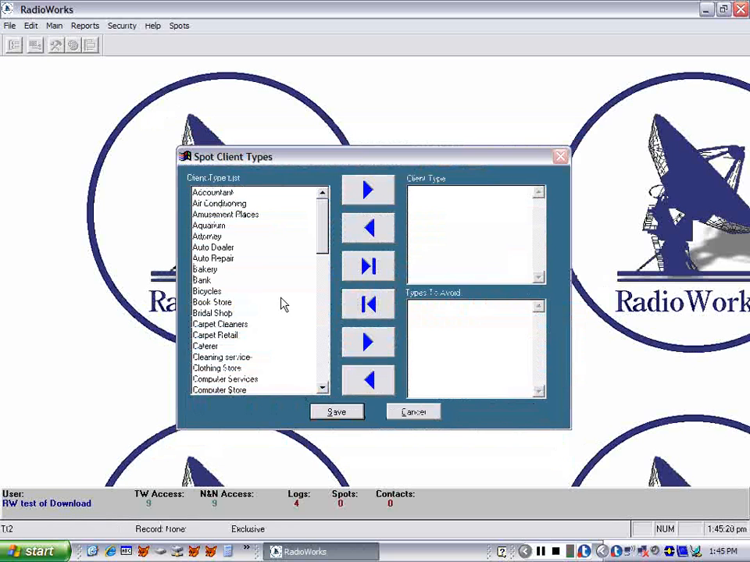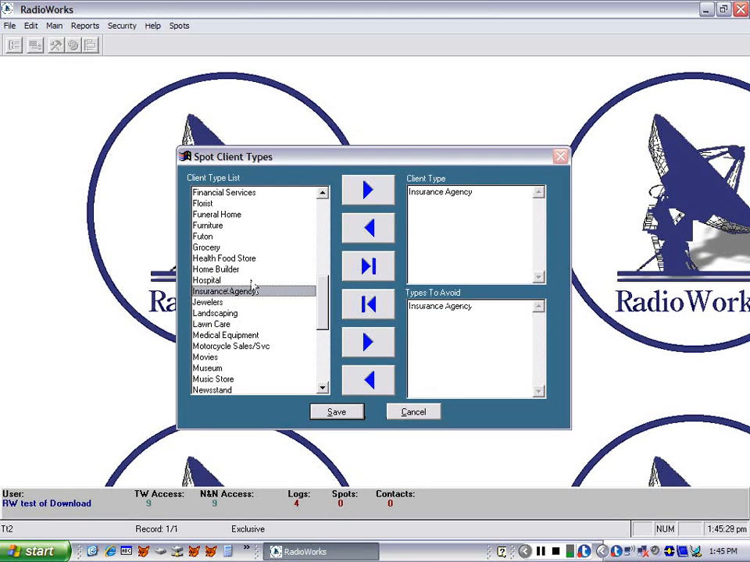Client type refers to the type of business this client is in. Well, it's pretty obvious it's insurance, so I just hit the I, and that took me down to insurance agency, and I double click it. Now insurance agency appears both as the client type, which is required, and the type to avoid, which is optional. So what we're saying is we're identifying to all other spot schedules that this is an insurance agency, and we're also going to be on the lookout that it not be scheduled in the same break as another insurance agency.